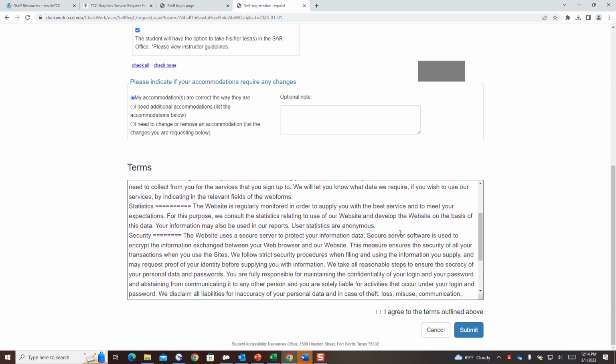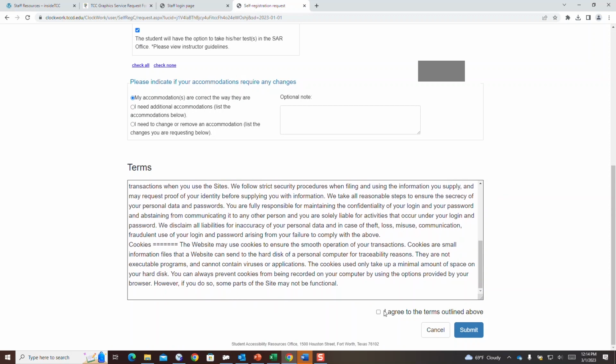You can also read through the privacy terms. If you would like to add or change any accommodations, you need to make an appointment with us.